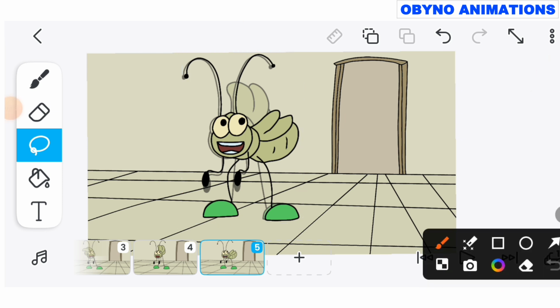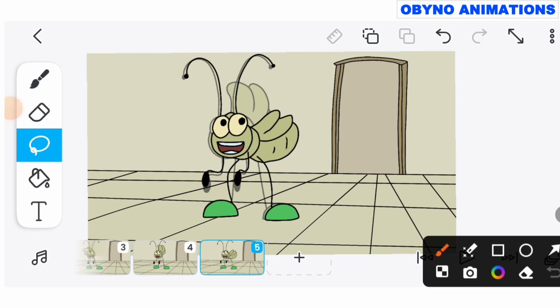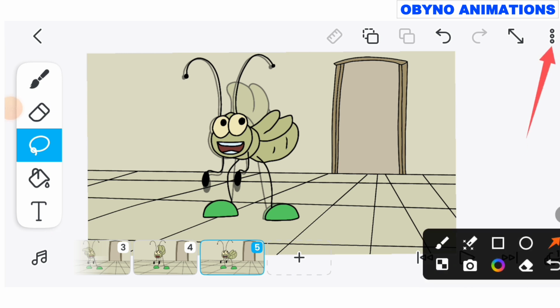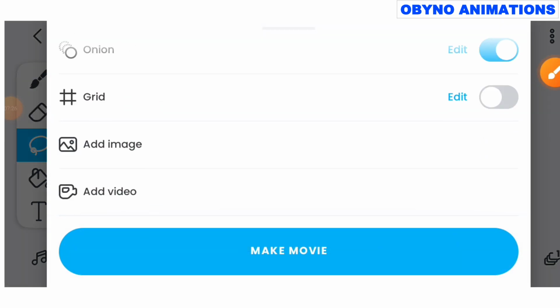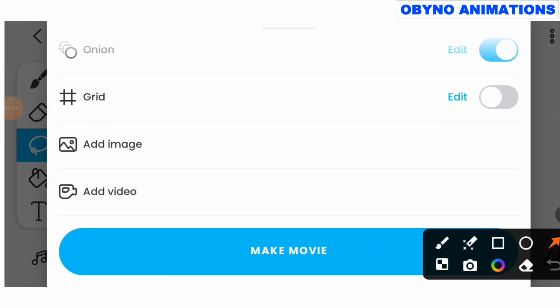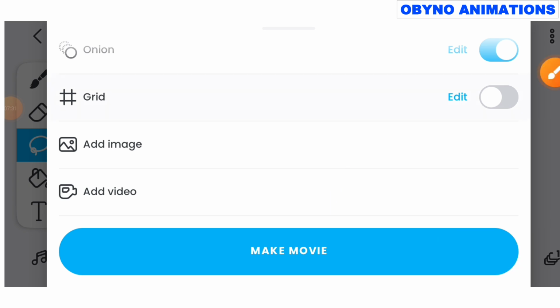Then the next thing is, if you have a music, you can add a music. Let's say tenge tenge tenge. But I don't want the video to be too long, so I will just skip that part. So I will just click on the three dots in order for me to export the video. Then I'll click on make movie in order for me to export the video.